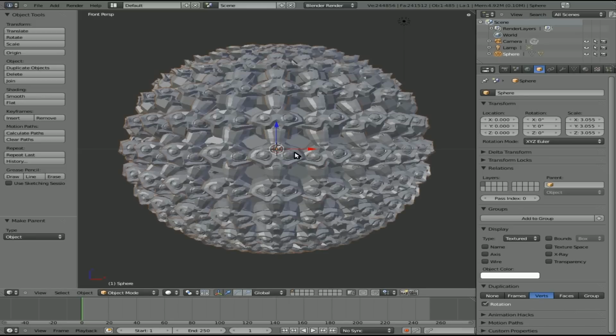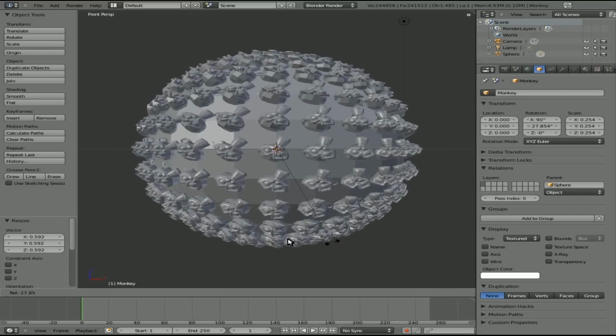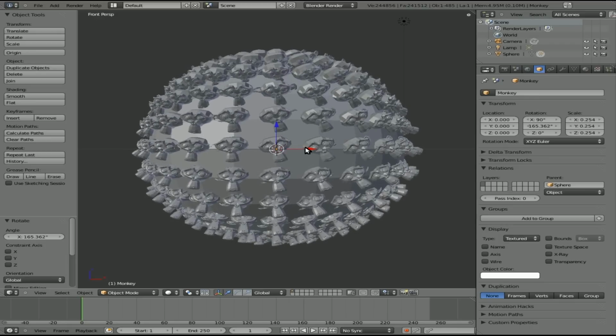Next, we're going to select the monkey head again and scale it down some. I'm going to rotate it around. Now, in the final video I made, I actually made a higher resolution sphere, which would create more monkey heads, and I think I shrunk down the monkey heads more, but I'm just giving you a general idea here.